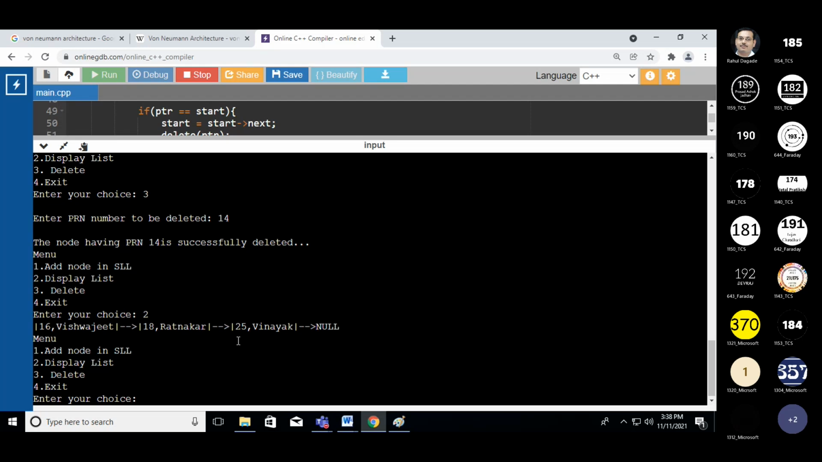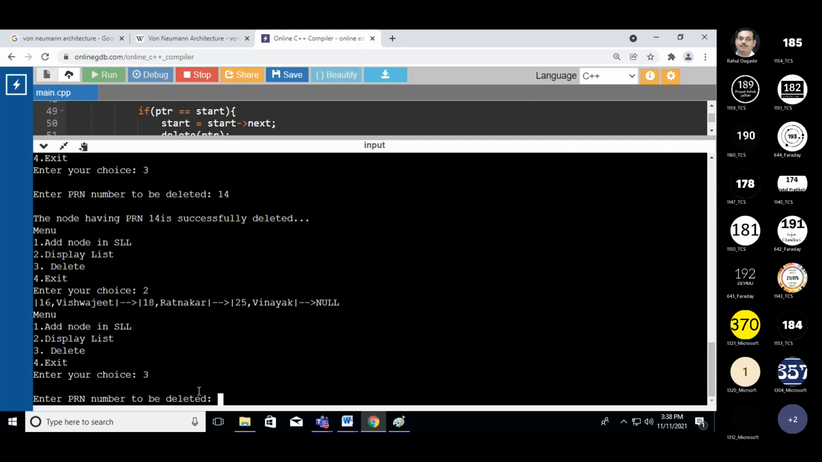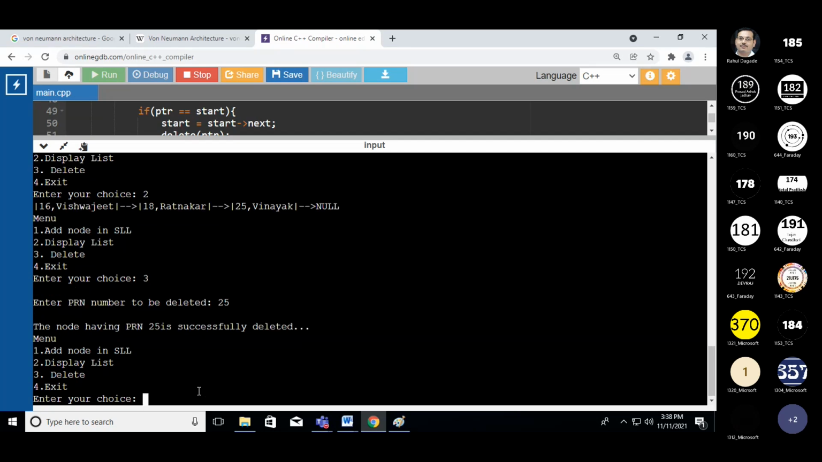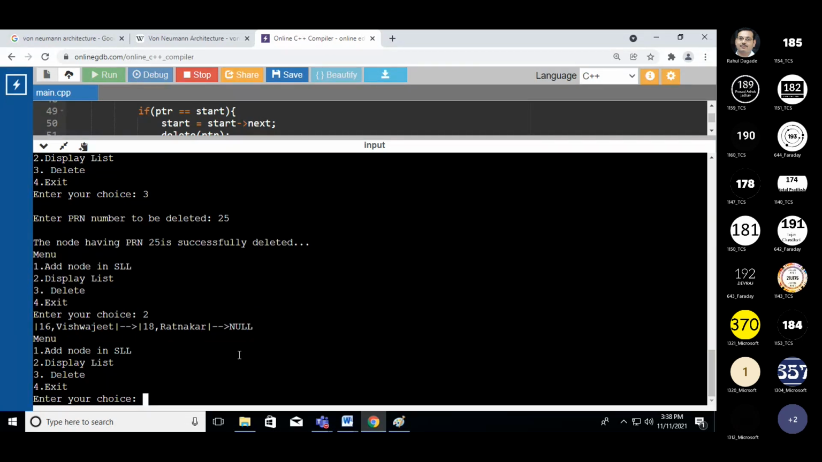Okay. So let us choose 3, PRN 25. So the node having PRN 25 is successfully deleted. Now let us try to display the list. So we see that Vinayak got successfully deleted.